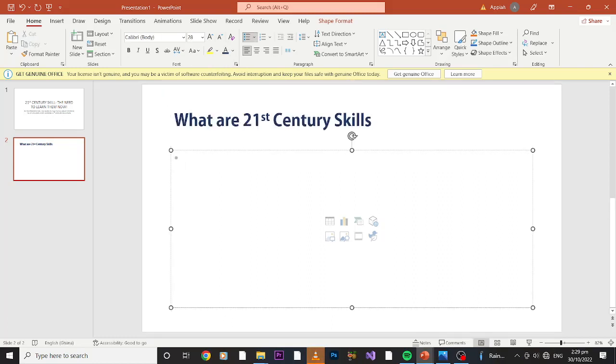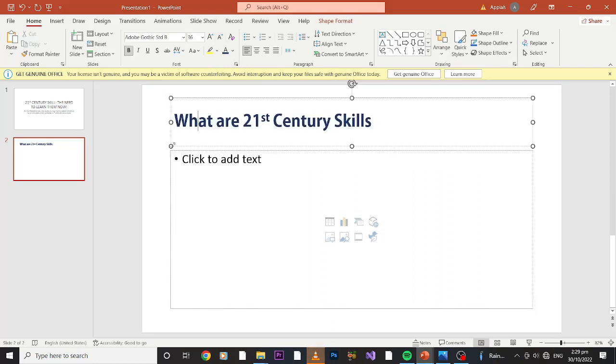Now, what's the color? Okay. I also see that I have click to add text. Okay, click to add text.